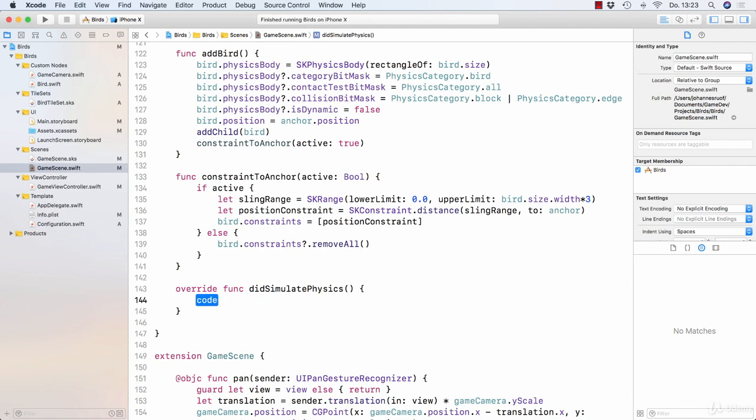We use this since we want to actually check a property of the bird's physics body. The property I want to check is called isResting. And this property is true if our bird isn't moving anymore, which is perfect for us since it is exactly what we need. And we don't even have to add it as a complicated custom property, but we can just use it right out of the box.